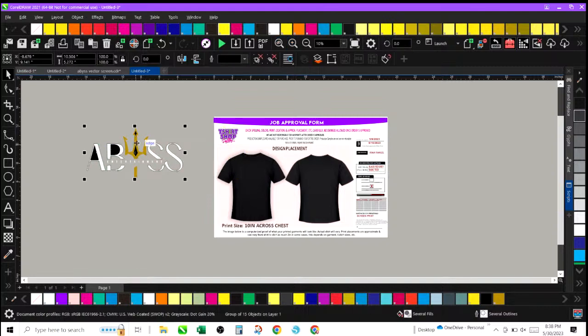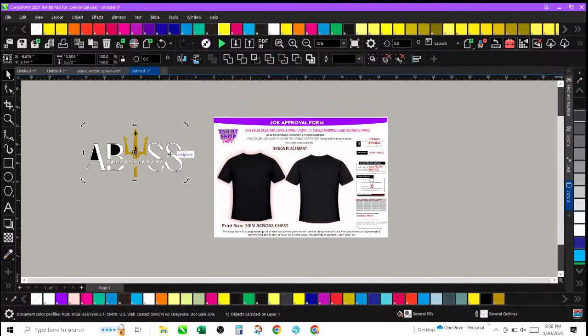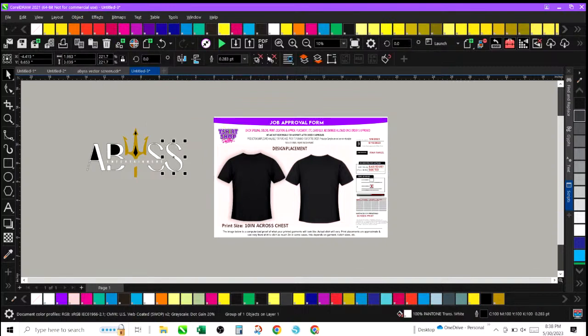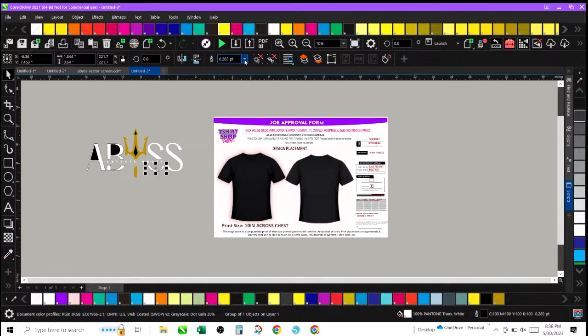Because when I was creating this group, ungroup it, it would not allow me to do certain things. So one thing I don't want is any outlines on any of this. I did not realize that I had an outline on it. I don't want an outline on any of those letters.